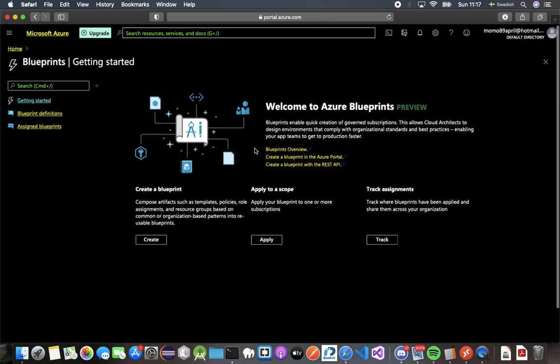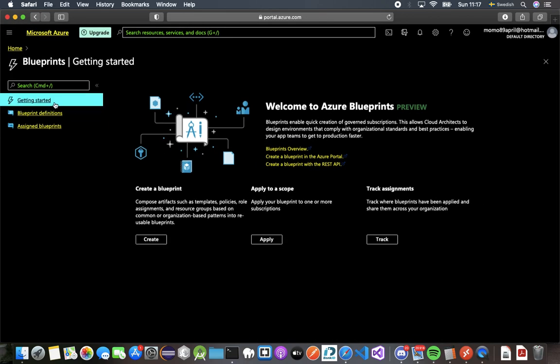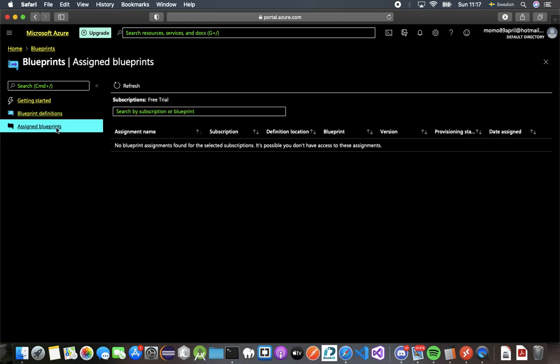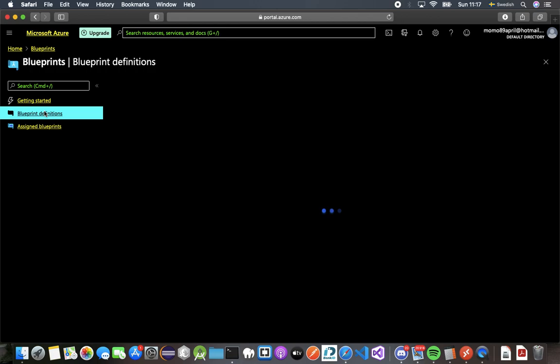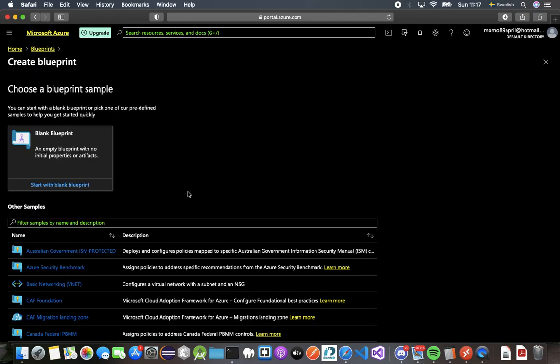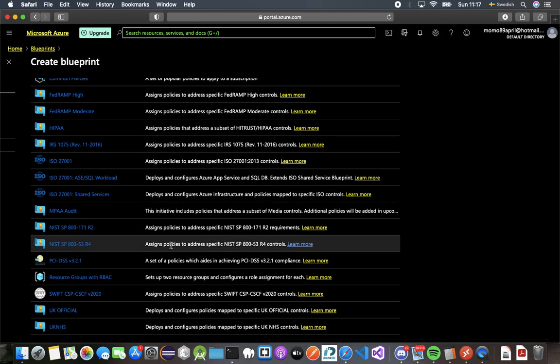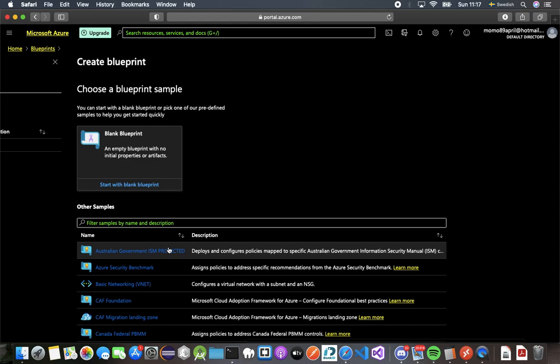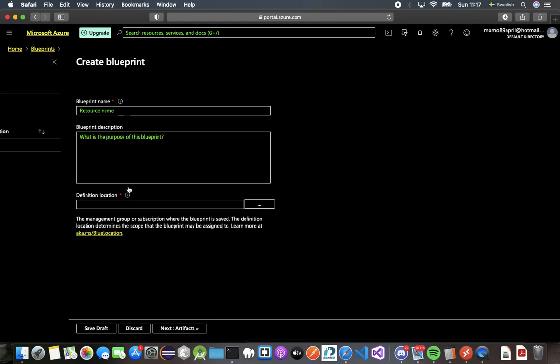So track where your blueprints have been applied, and share them across your organization. Okay, so here what we have, the blueprint definition, there is no definition here, and here assign blueprint, there is no assigned blueprint. Create a blueprint, and here we have some blueprint samples, and we can create a plan.